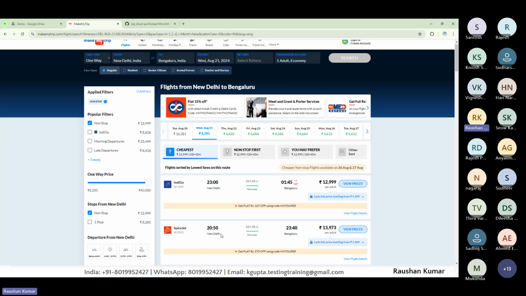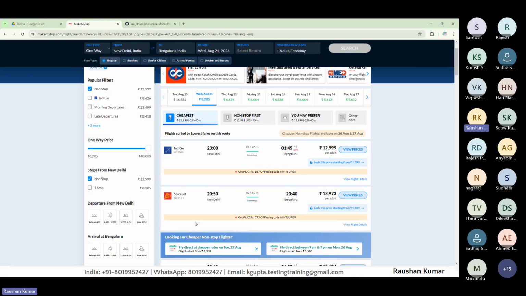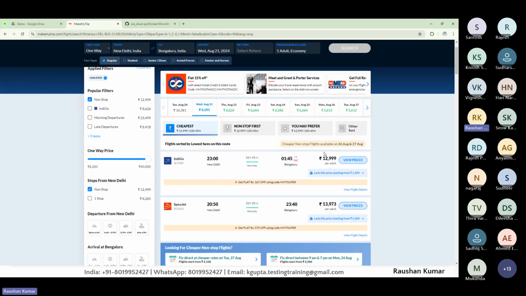How is it possible? Anybody? How does Make My Trip get the information about Indigo, SpiceJet, whether the seat is available or not, what the price is? How using Make My Trip can I book a flight on Indigo? API calls, friends. Yes, using API.